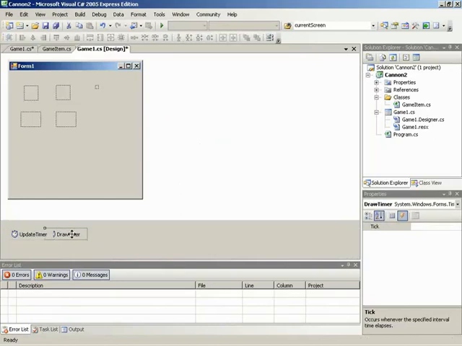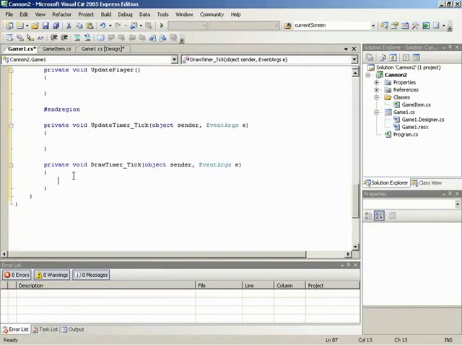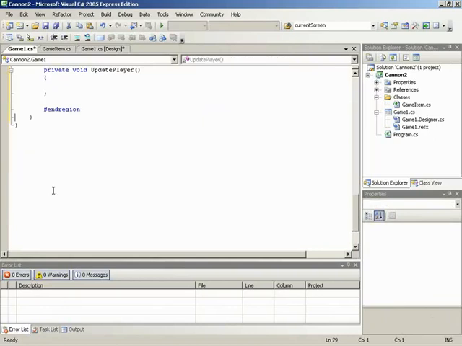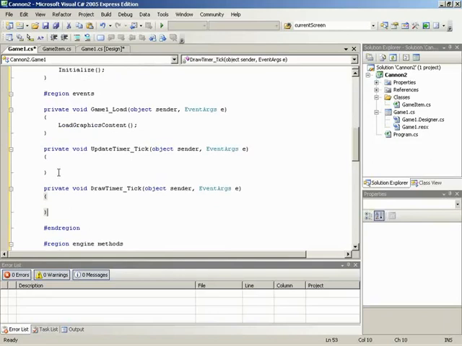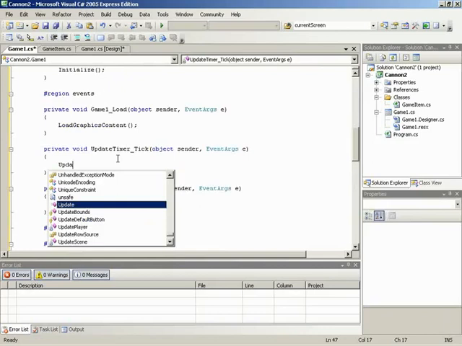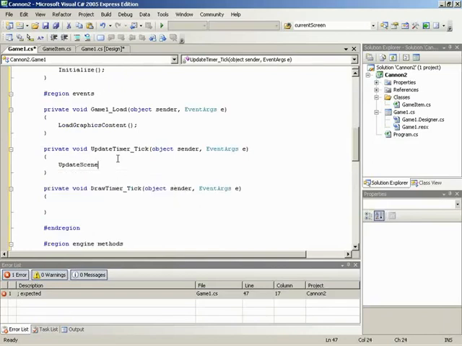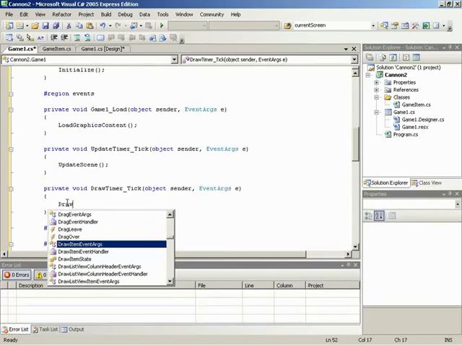We'll take the draw timer, set up an event handler for it as well. Now we'll take both of these, cut them, and move them back up to our event section right below load. Alright, update timer. We needed to call update scene. So there's our update scene method. Draw timer needs to call draw scene. Exactly. So there's our draw scene method.